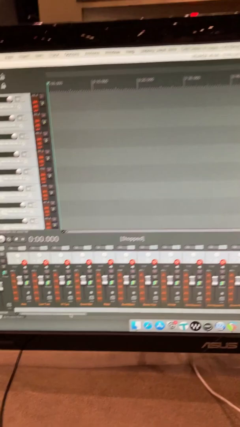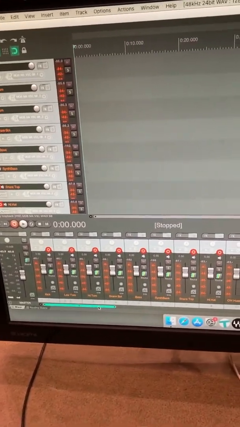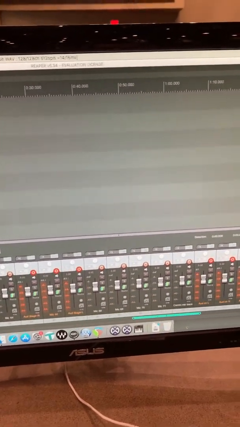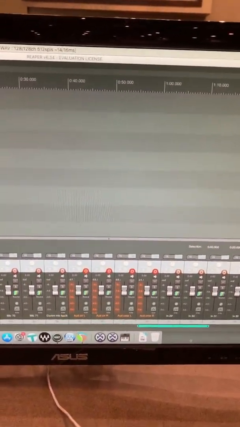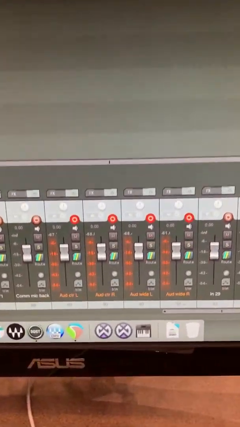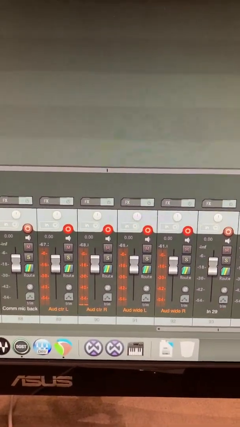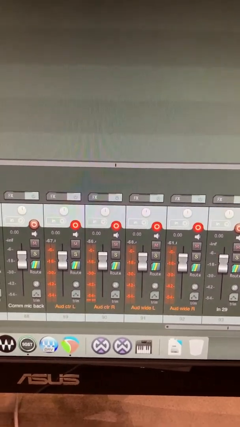And then to check to make sure that we're getting audio like we should be, we can take this scroll bar here at the bottom and go most of the way over until we see the audience mics. And the reason we want to check the audience mics is, one, they're farther down on the list.